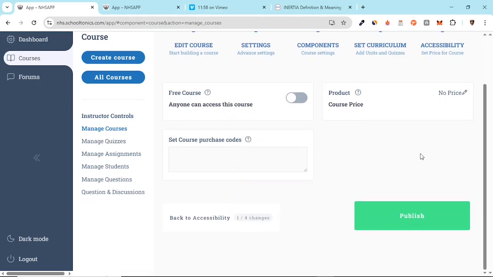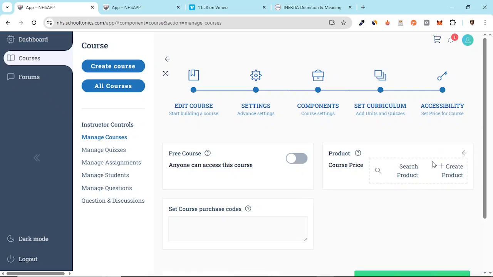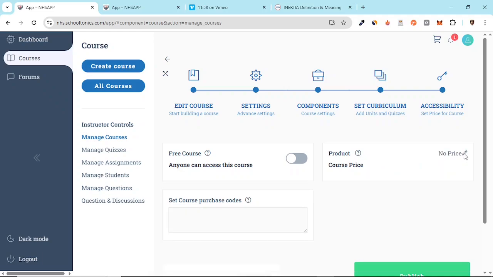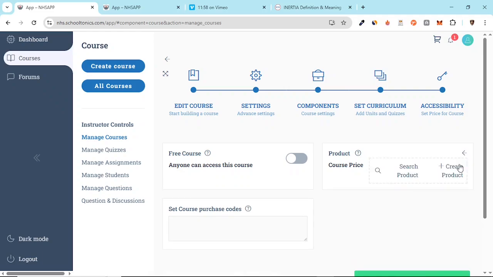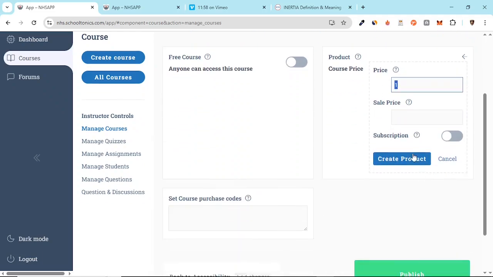So from this accessibility, this is the place we are going to publish our course. So is it a free course? We are simply going to say yes if it's going to be a free course. But if you want to put a price on it, you can click on add price by unchecking this. Unchecking it means it's not a free course. You can simply add the price. Once you click on this pencil icon, since there's no price, you click on that, click on create product, and then you add the price.